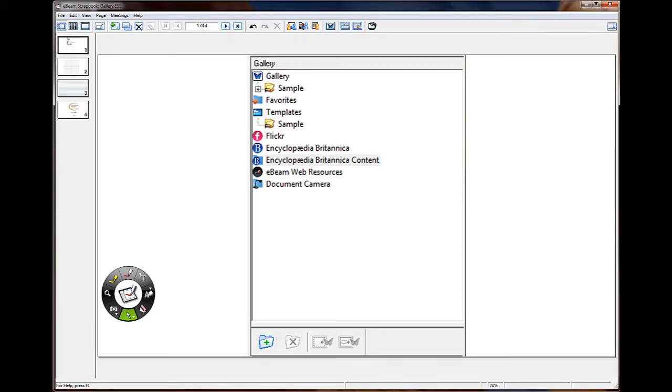In this video, we'll be looking at an overview of the gallery. We'll see how we can add pictures from the gallery into our work area, and how we can add pictures to our gallery and customize it and keep a collection of our own pictures and our favorites.